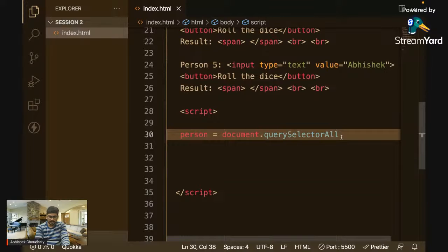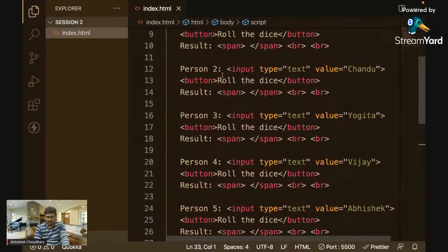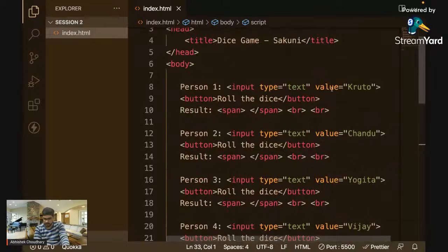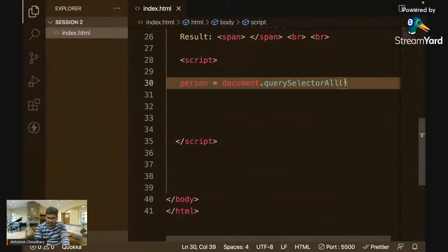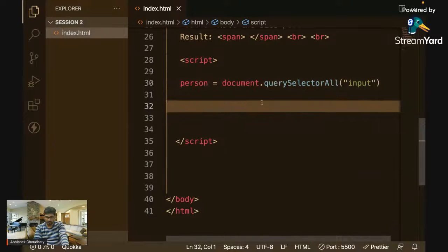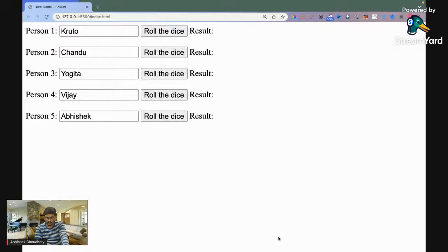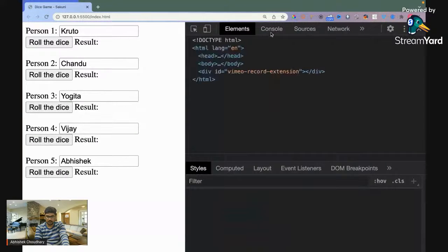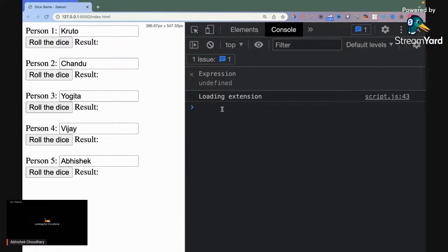The query selector all. So what I want to select, this person is from the input, no? This input contains the information of all the persons, right? Value, value, value, right? So here I'll be selecting the inputs. If you want to check it, right click here, come to inspect, go to console. Let me know if you can see the console or not.